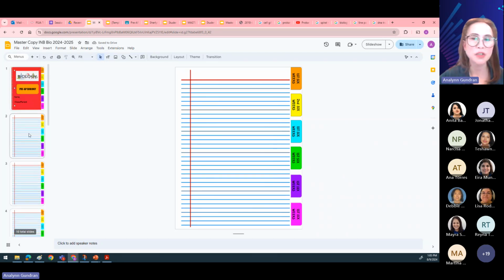Remember, this is my master copy. This is where I do all of my editing. These are all where I added information, images, text, and all that. Now we're going to create our student copy. Remember, the master copy should be linked to the student copy. How are we going to do that?